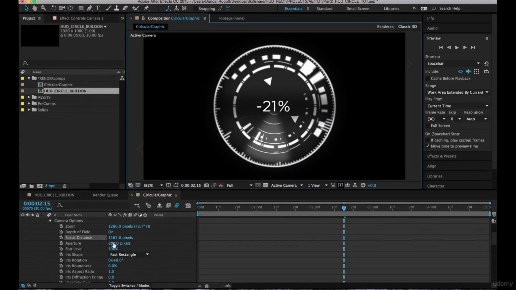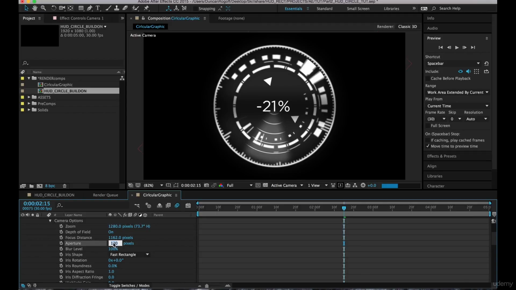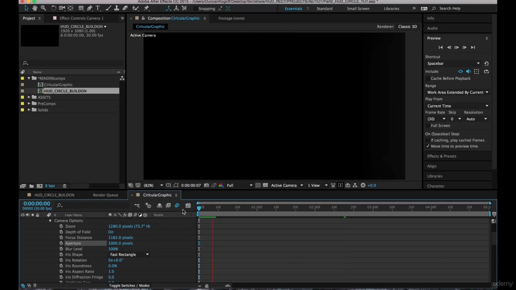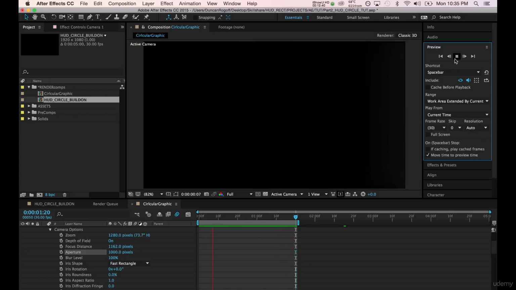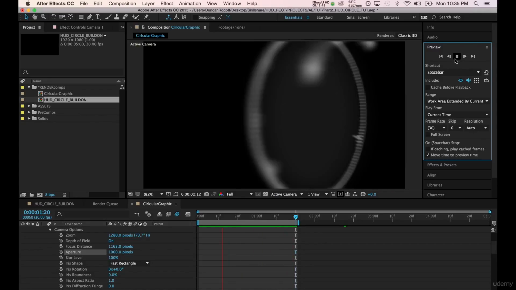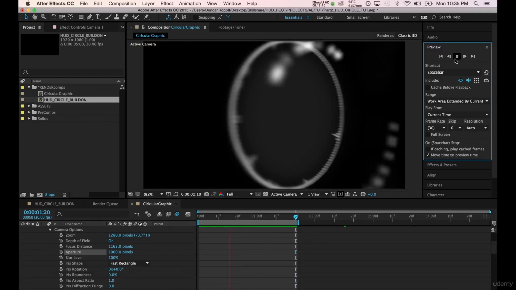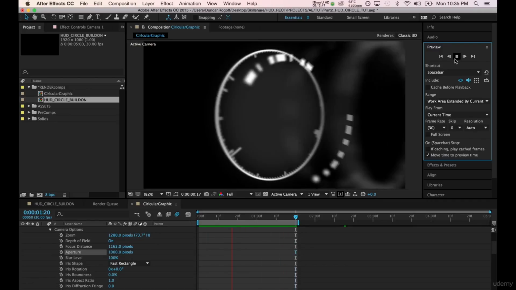If we want that effect more pronounced, we just have to increase our aperture to something like 1000. You can see that effect's even more pronounced. So now if I play through, you can see the elements pass through the focus of the camera. They start out of focus, come into focus, and then go back out of focus until our front text layer lands. What's great is you can even keyframe the focus distance if you want to do a rack focus on your own.